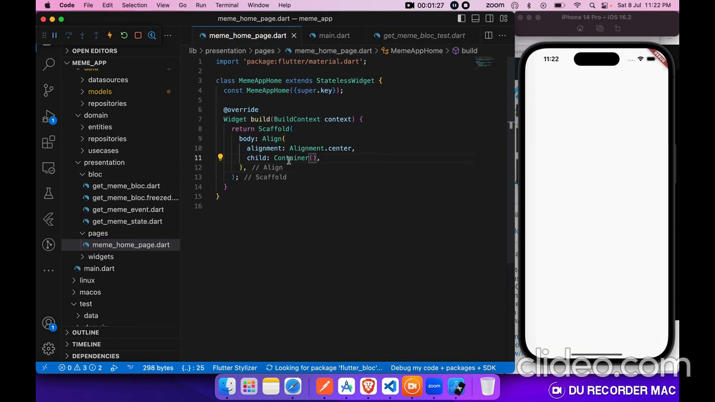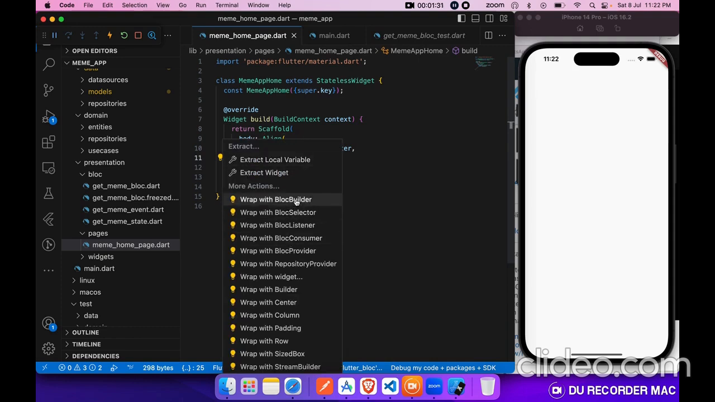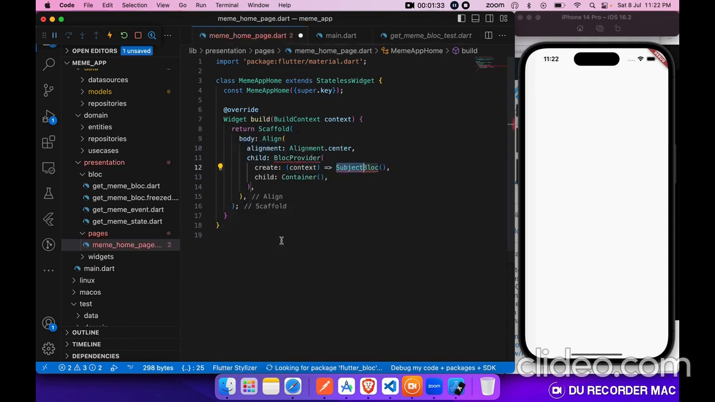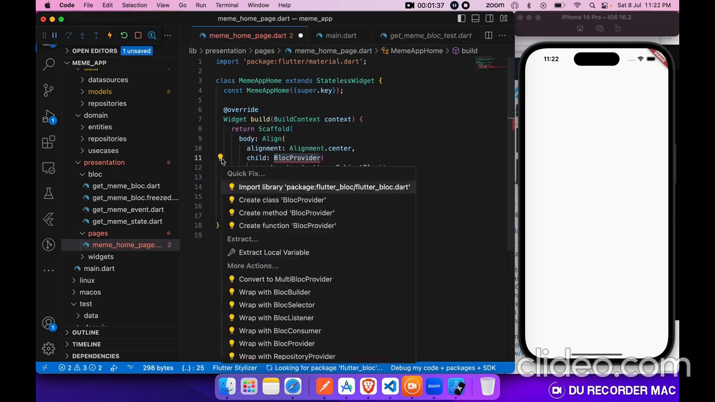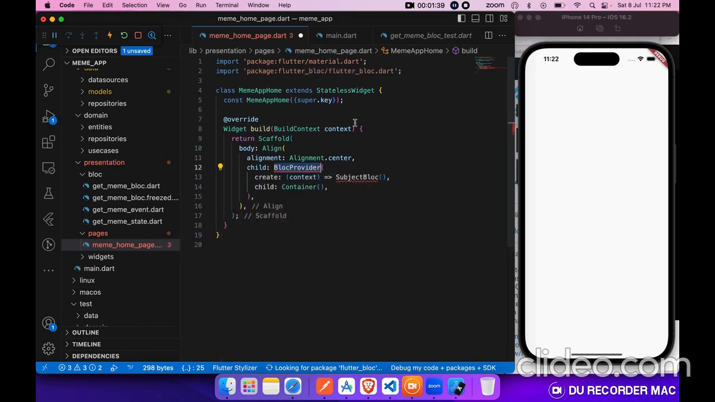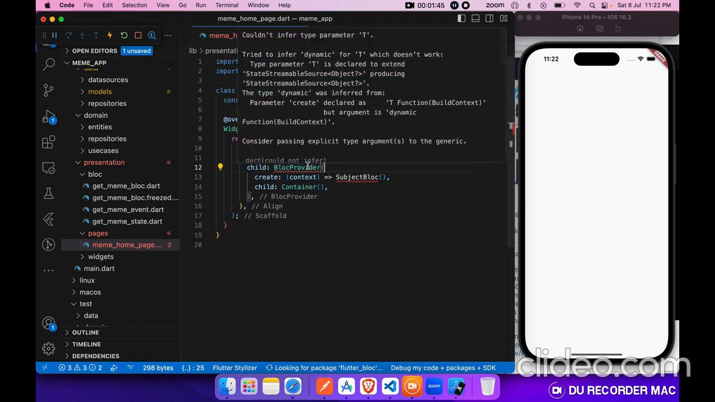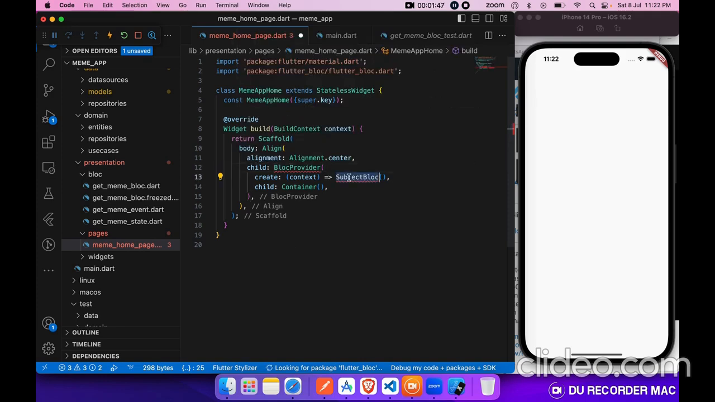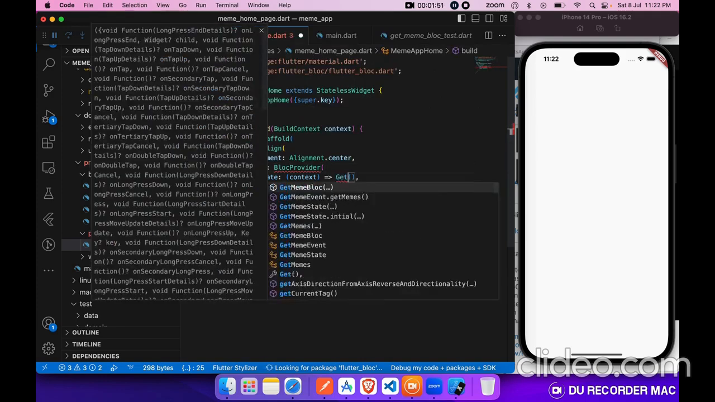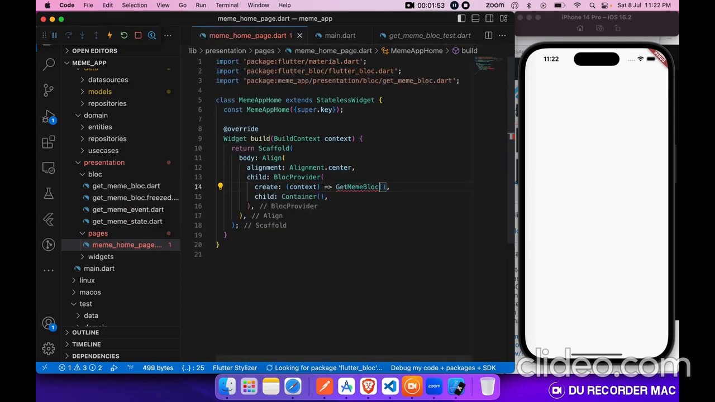What we will do is wrap our container with BlocProvider. For that you have to install flutter_bloc inside your pubspec. I already added it, so I do not need to do that. Okay, now we have a BlocProvider. So here inside the bloc parameter, we have to call our BLoC, that is the meme BLoC.